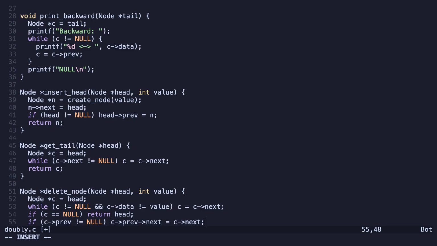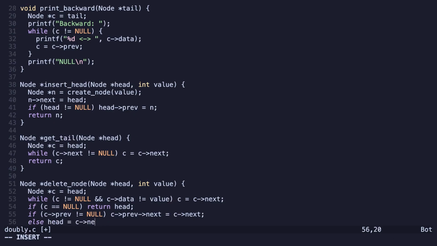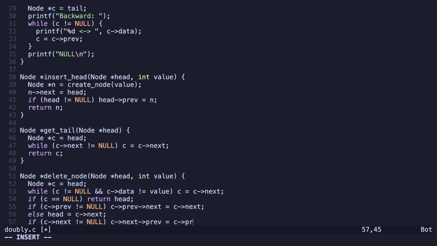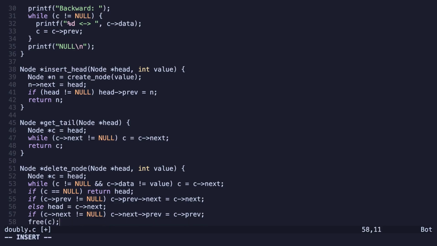See delete node on line 51. Watch lines 55 and 57. 2 rewires instead of 1. The previous node skips forward, and the next node skips backward. Then we free the target.